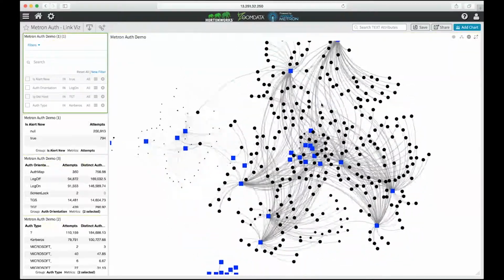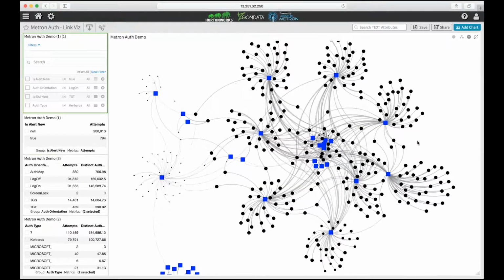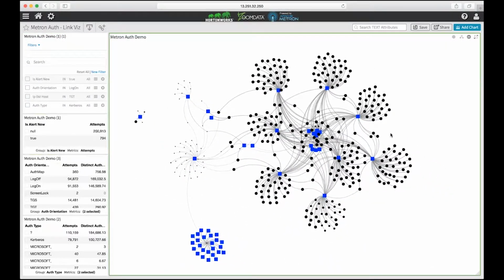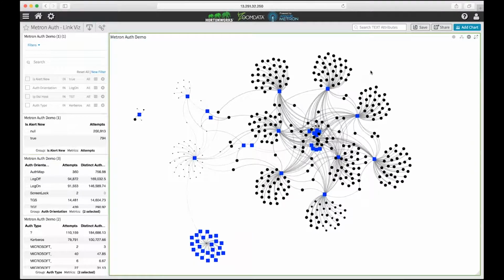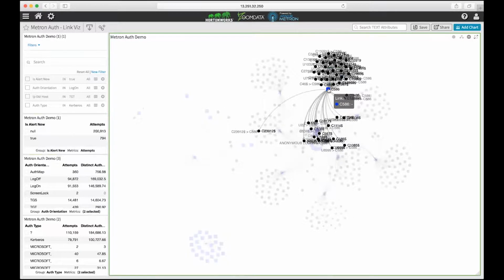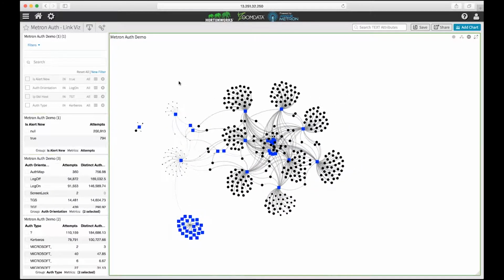I'll be demonstrating today a login attempt cybersecurity dataset visualized in Zoomdata in a force-directed graph. What we see in this visualization is login attempts from users, represented in black circles, trying to log in to servers, which are represented in blue squares. We can see from this overall pattern a couple of interesting things. We can see kind of normal login activity.